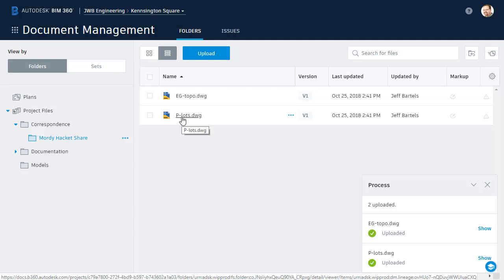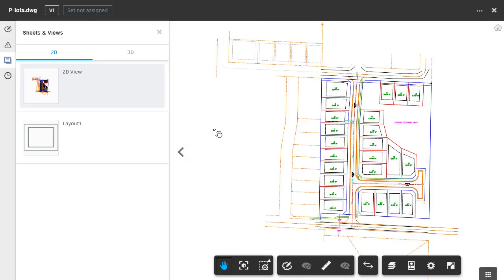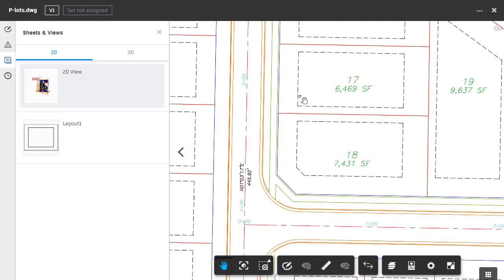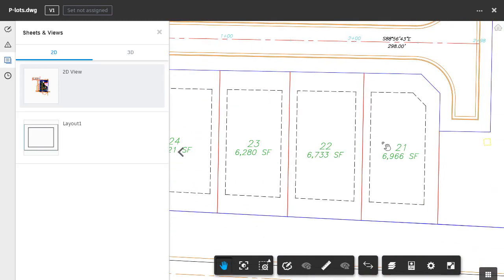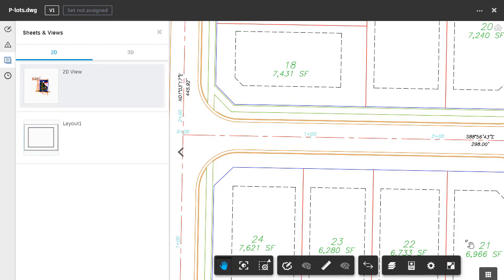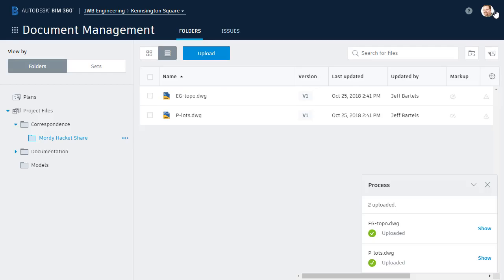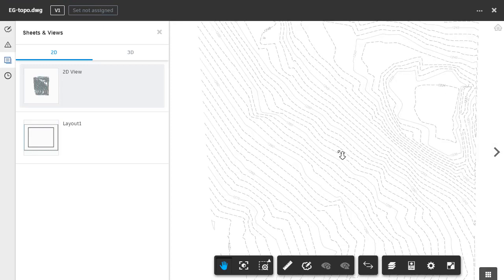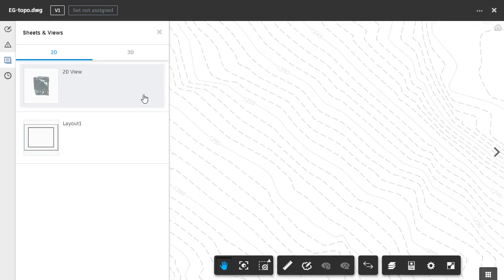I'm going to click to open the P-Lots file. When I do, I can roll the mouse wheel forward and back to zoom in and out. I can hold the wheel down to pan, and you can see this file looks just like it did in Civil 3D. I'm going to click the X to close. I will then open the EG Topo file. Likewise, the surface model looks the same. Currently, I'm viewing the 2D view of this surface.